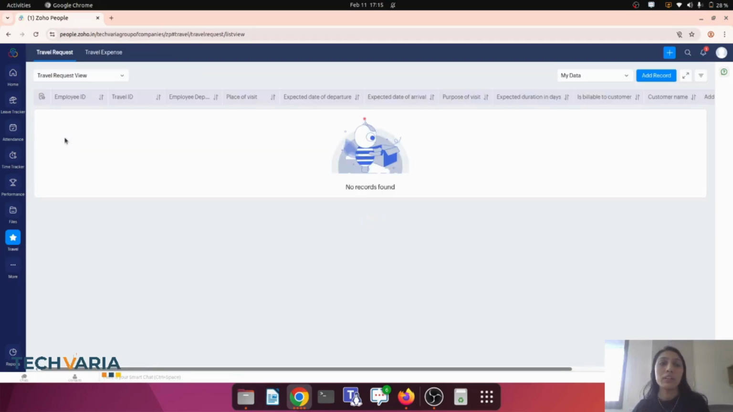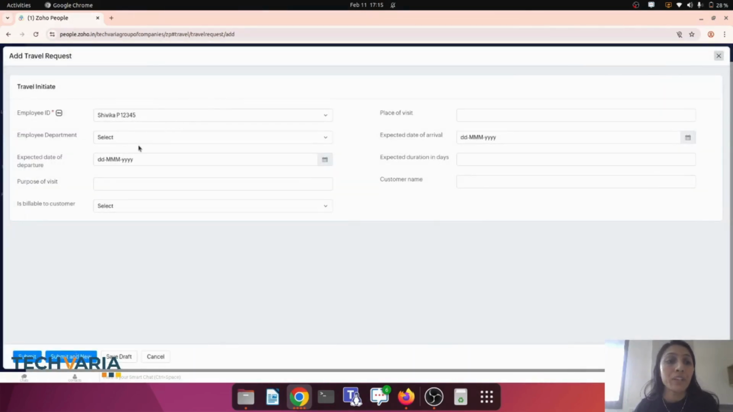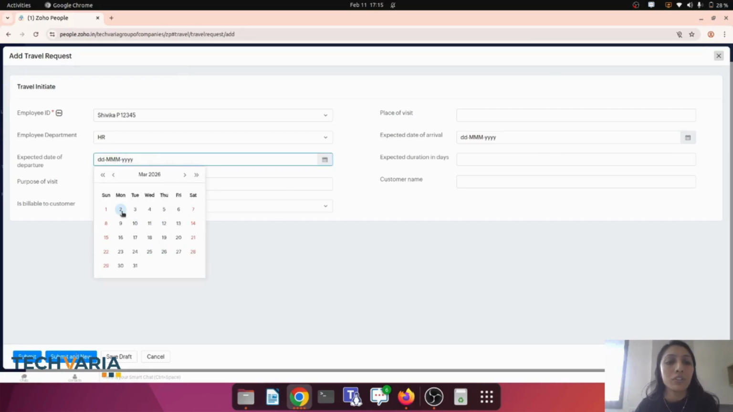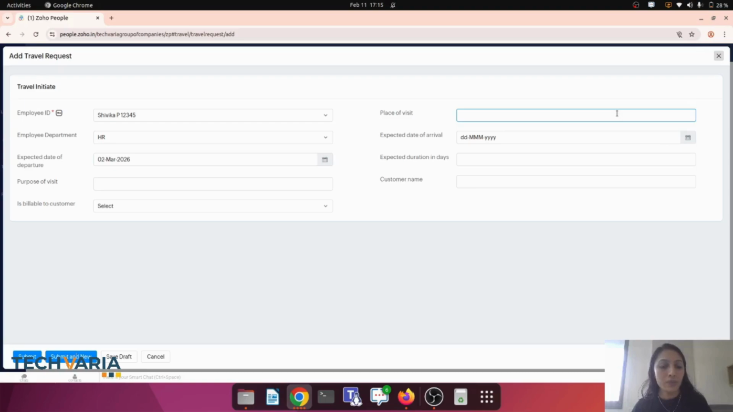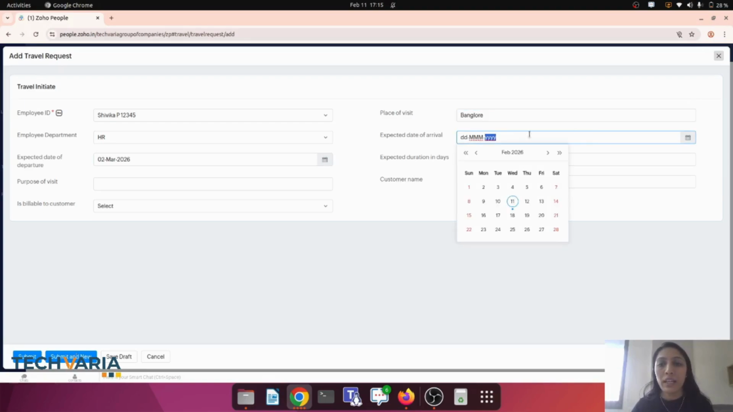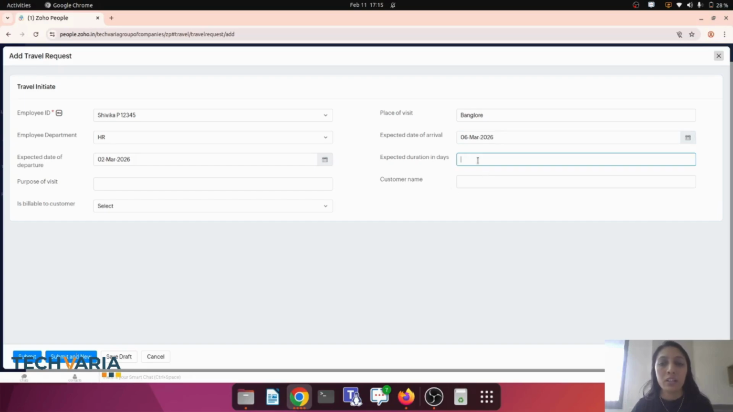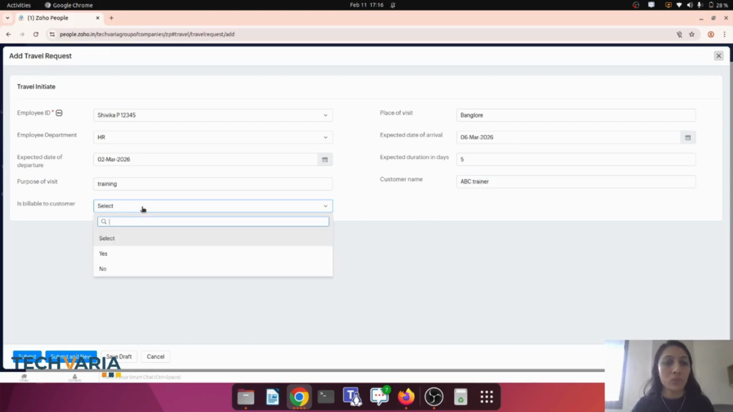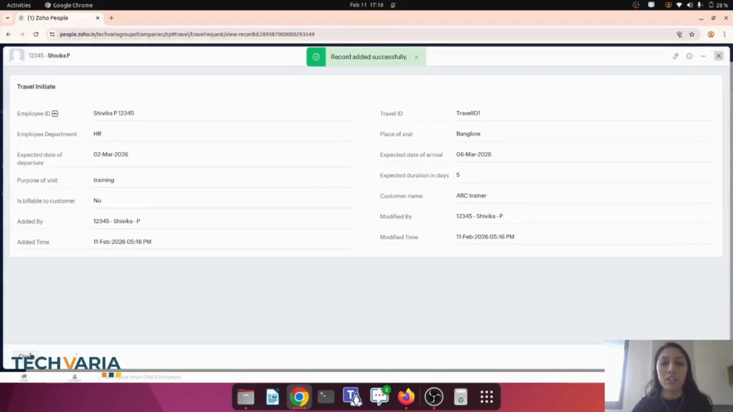Next is travel. Under this travel, if you are traveling for any official purpose, you just need to submit your travel request in advance, so just simply add a record. Employee department, HR department, expected date of departure. For example, you are going on 2nd of March, place of visit Bangalore, expected date of arrival 6th of March, and expected duration 5 days. Purpose of visit, you can mention training, customer name is trainer, is liable to customer, no, and simply submit your travel request from here.